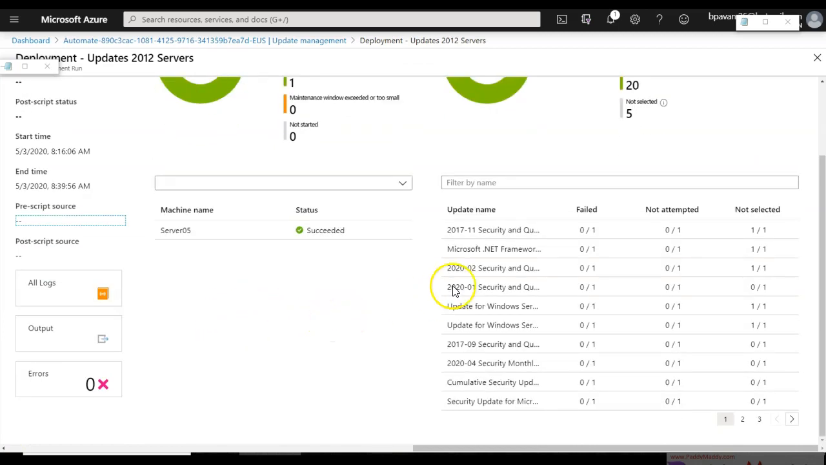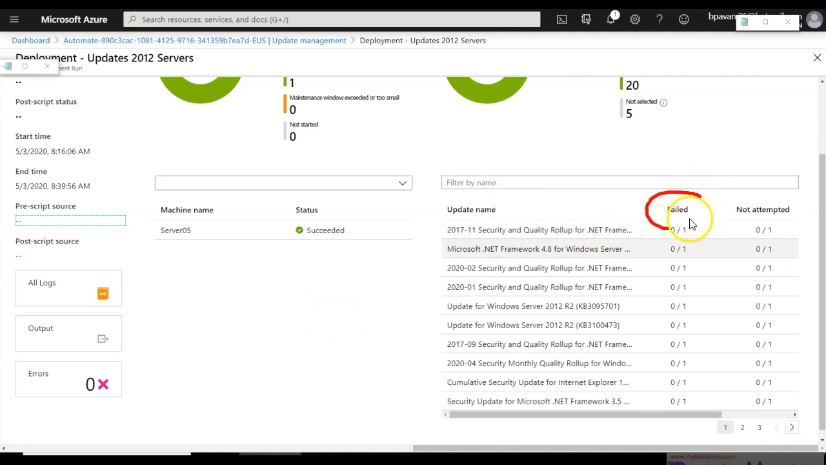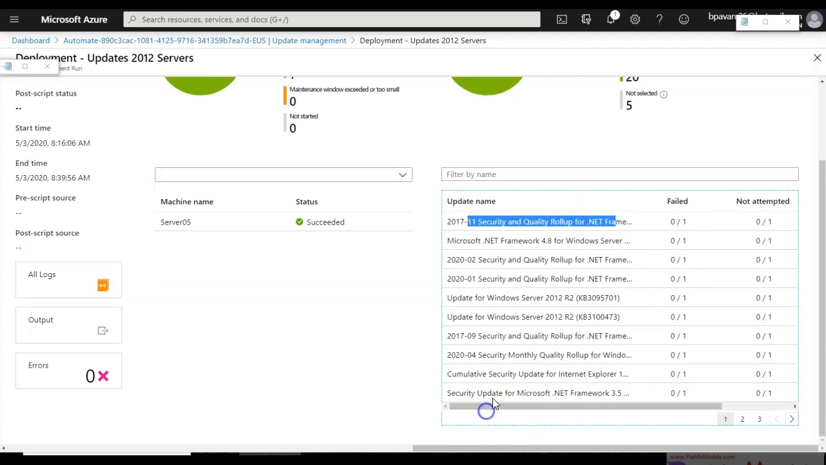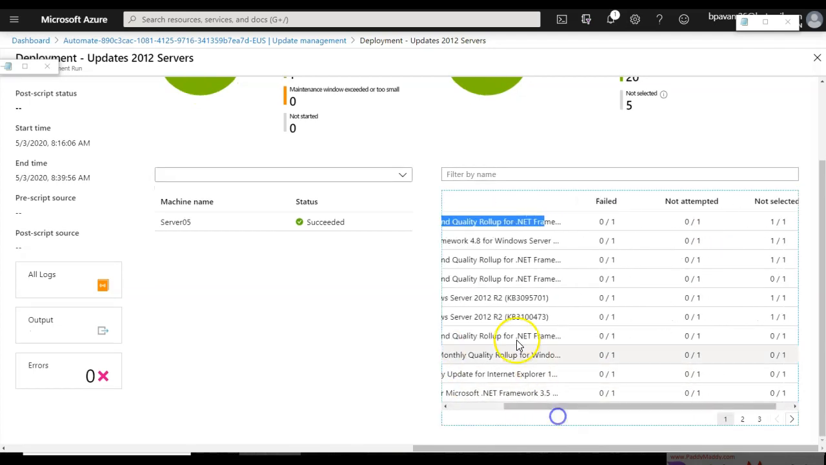If I click on that deployment, whatever patches have failed will be listed here. Failed is 0, and not attempted is 0, which means nothing has failed, and everything got installed completely on all the machines. So that's a good method of deploying. All the patches got installed.